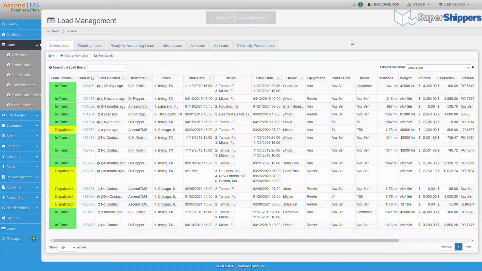So we're going to go ahead and get out of this and go into AscendTMS. What you should be seeing is your load management screen, or technically my load management screen on yours. This is where you'll spend the vast majority of your time on the operations side of things. Whether it's dispatching your trucks, updating your customers, or getting information from vendors, it all happens right here on load management.